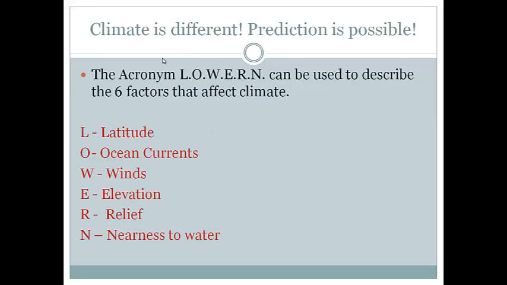Climate is different from weather. Take a minute and review your notes. Do you know the difference? Climate is the average temperature or weather conditions that you would expect to see, as it is an average over the last 30 years. Weather is what we see day to day. Climate is predictable, and prediction is possible.